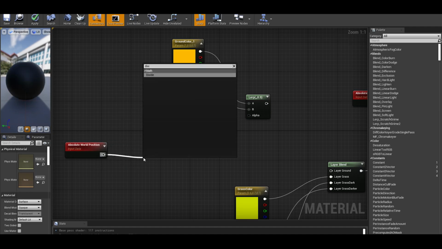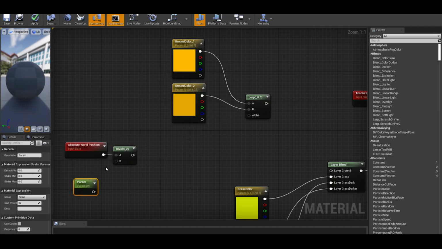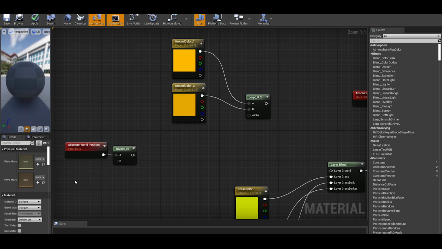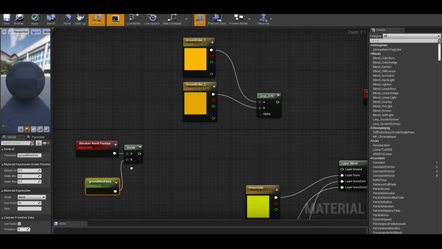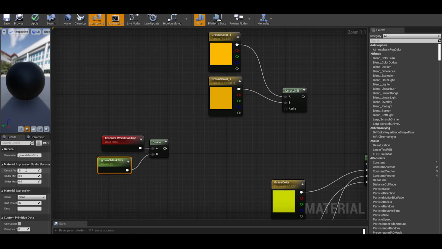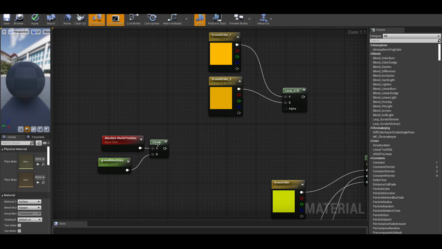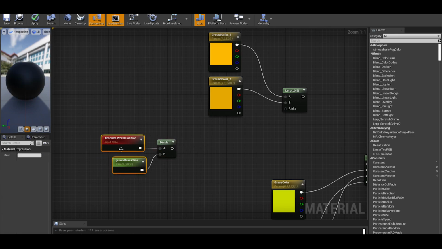We're going to divide this by a parameter. How to do this? I press S, S as in snake, on the keyboard, hold it, and left click. So it creates a parameter for me. This is going to be named groundMaskSize, with the first letter lowercase. Let's put this at 2000. Basically, we're controlling how much the absolute world position tiles, how much our mask is going to tile across our landscape.